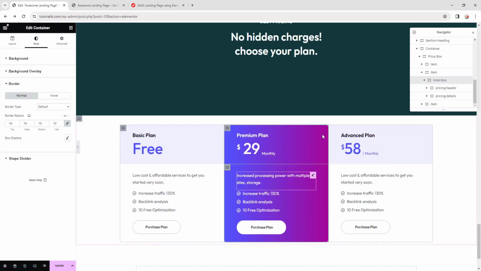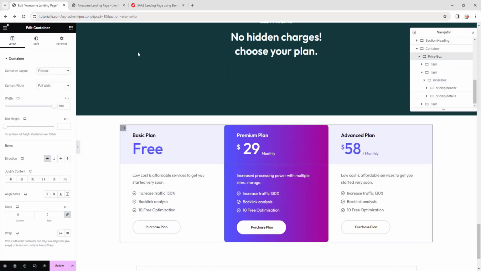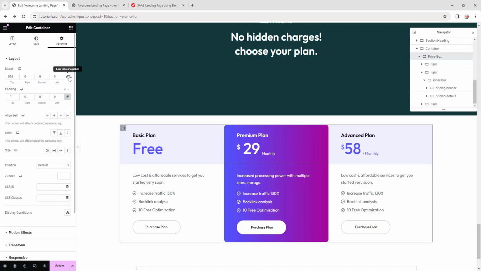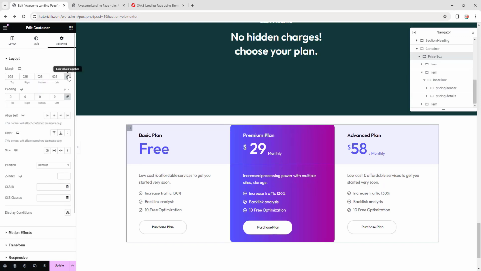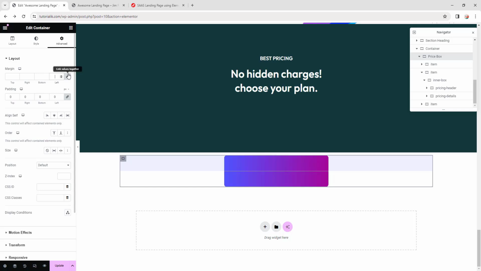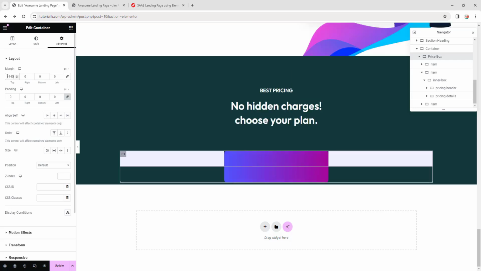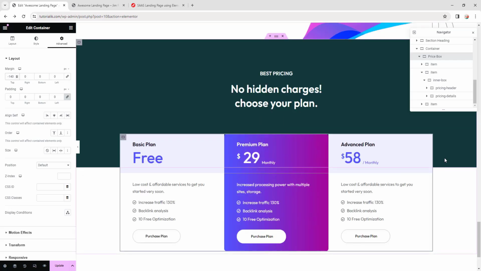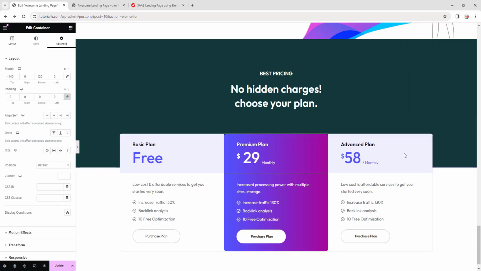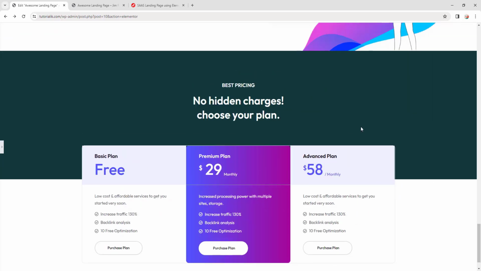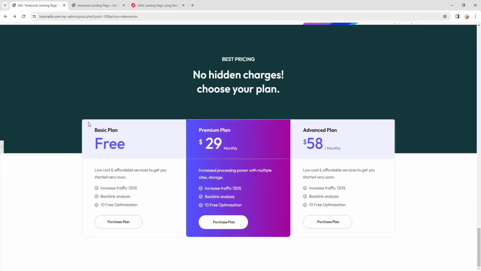Now we'll do one thing. In the price box and in the advanced tab, I'm gonna make the margin. Let's first clear out the margin, and now after unlinking, I'm gonna make it minus 140 pixel to pull the whole thing up like this. Now on the bottom, 120 pixel, and I'm gonna keep the padding 0, and overall our pricing section will look like this.